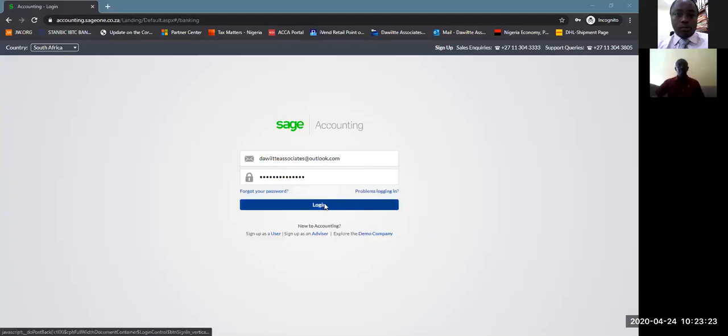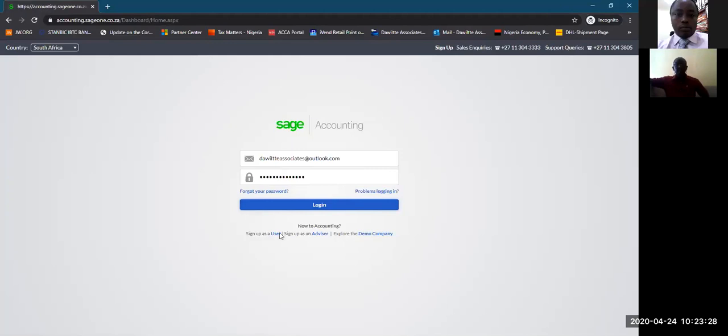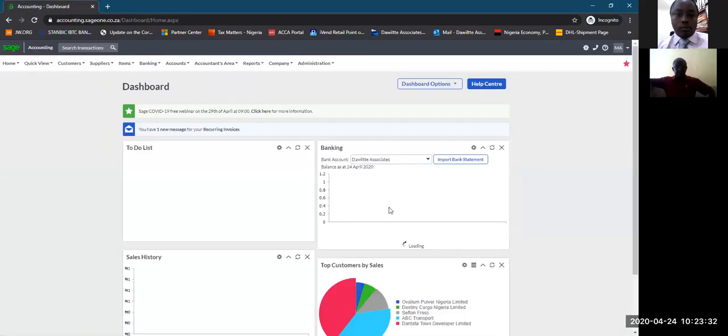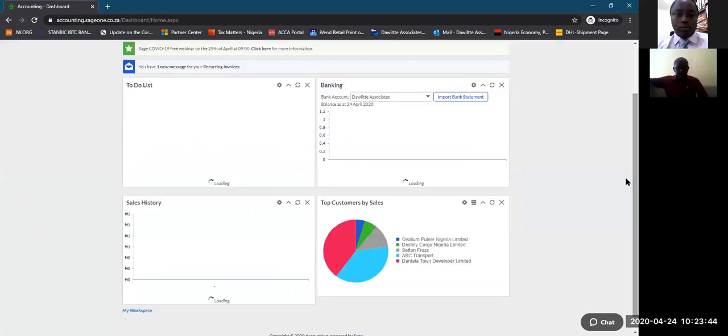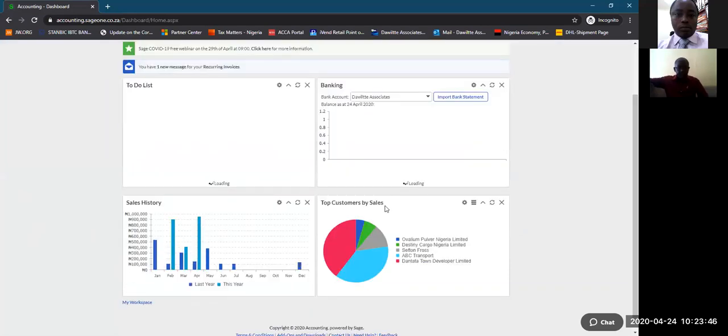To see what the Sage Business Cloud accounting looks like, from this page you can see the login, then how to sign in. This is what your typical login page looks like, the Sage Business Cloud accounting. And you can see we have a dashboard here on the login page. Typically, what the dashboard does is to show you your business performance at a glance.